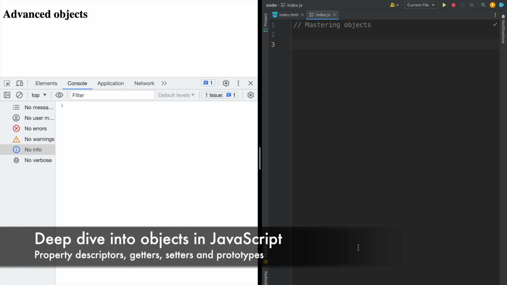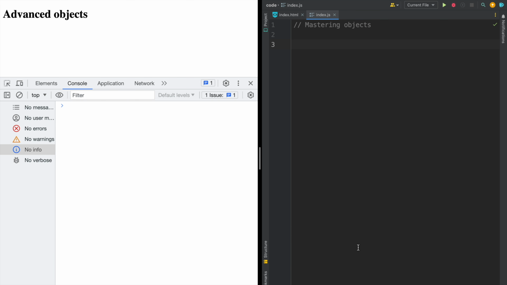The main part of the video will be about deep customization of JavaScript objects, about property descriptors, how to hide or show a property, for example, for the cycle. After that, I will show you how to work with getters and setters. We'll show a couple of techniques working with objects.